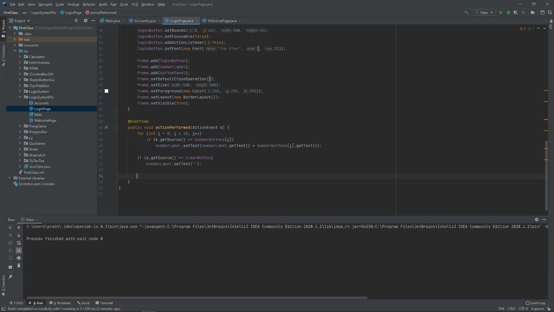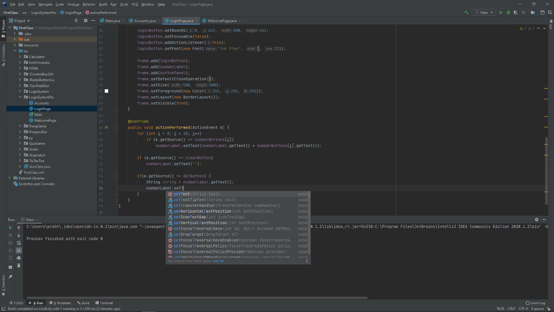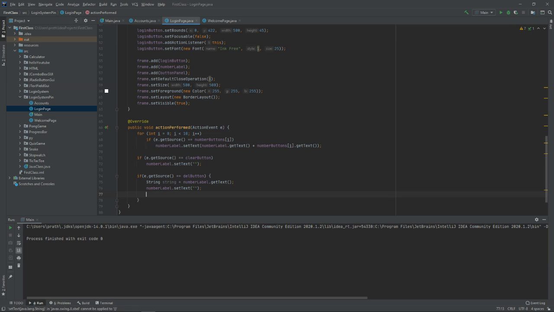So we're gonna go if you dot get source equals del button. I'm pretty sure we need the brackets for this because it's gonna take more than one line. Go string equals number label dot get text. So we're getting the text, which will return a string, like I said. And we're gonna go number label dot set text to this. Don't worry, we'll reset it.